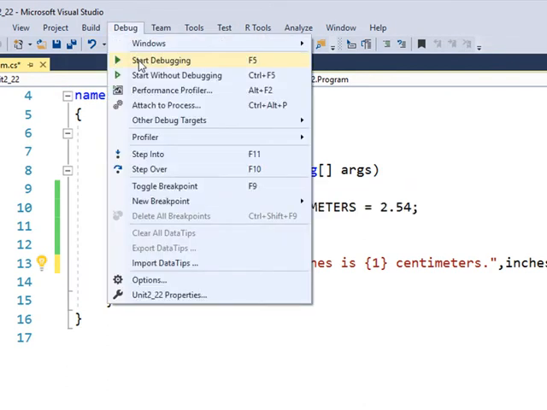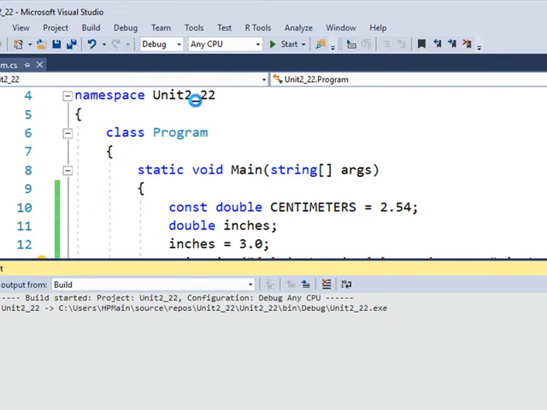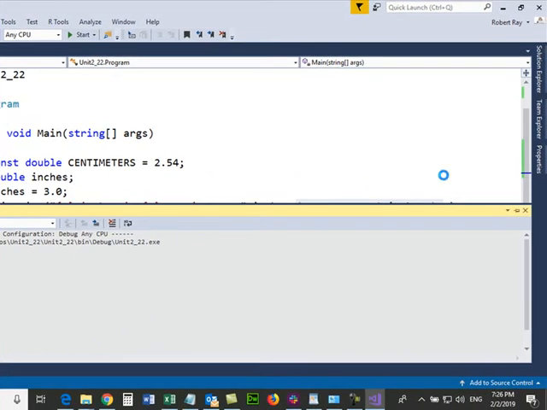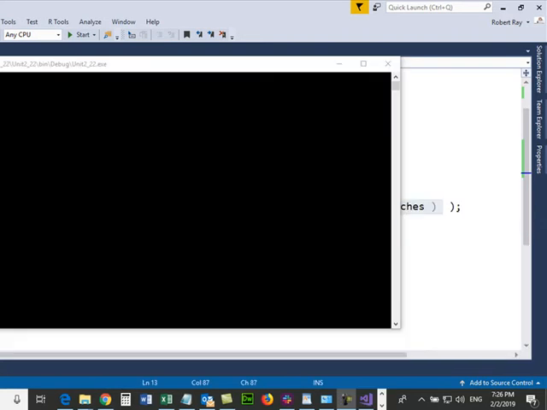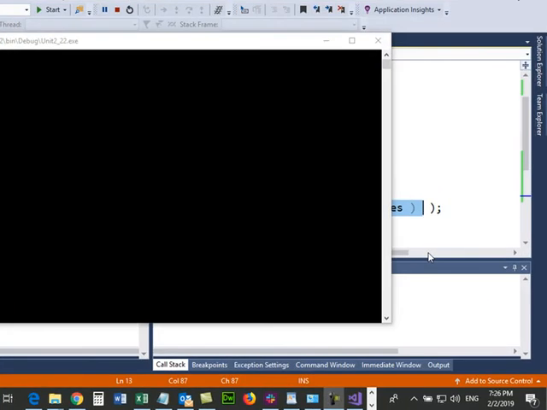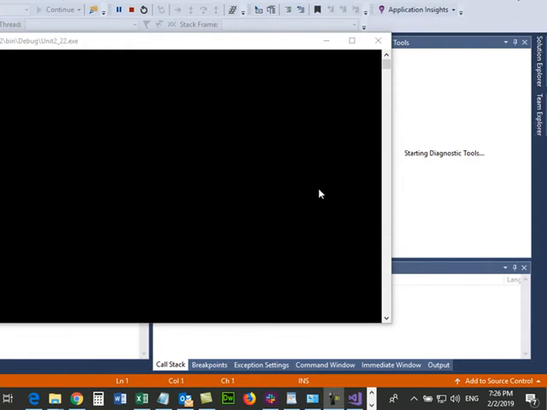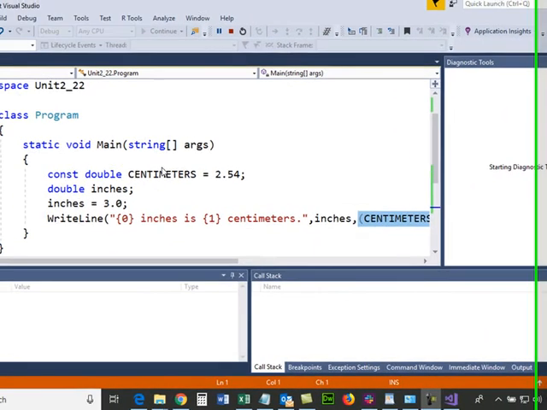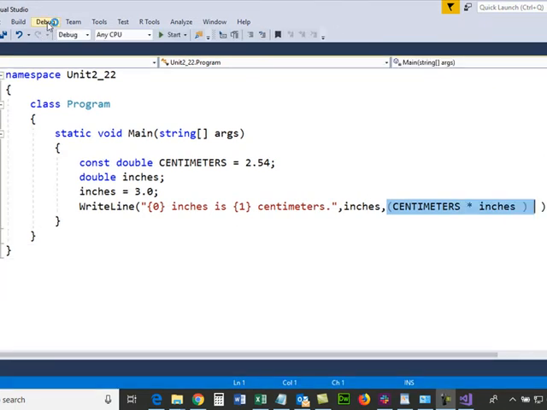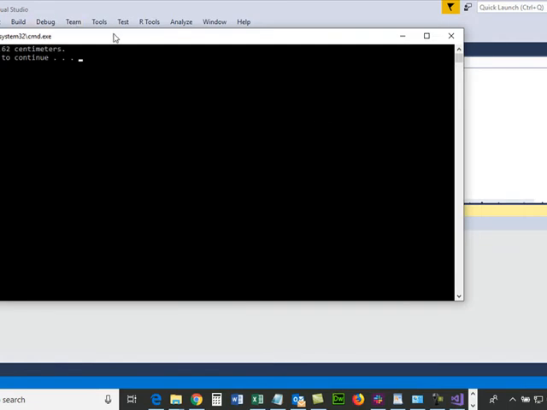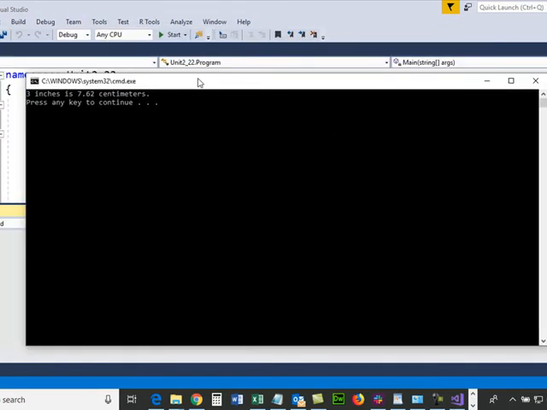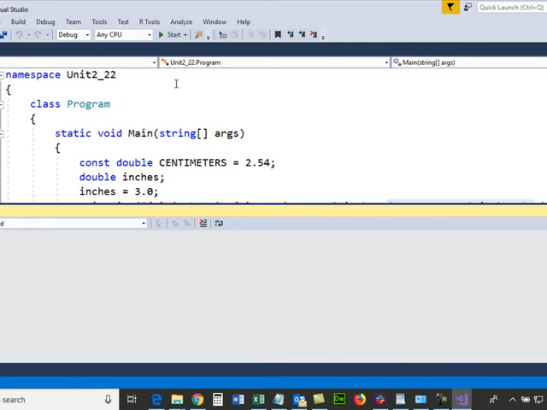Debug, start debugging. I should have done debugging without debugging. Okay, let's wait. It flashes on the screen and runs through the program, and it disappears. Okay, so I need to do debug, start without debugging. There we go. Okay, so when I do that, it gives me the result that I wanted. 3 inches is 7.62 centimeters. And press any key to continue, and that will close the program out.